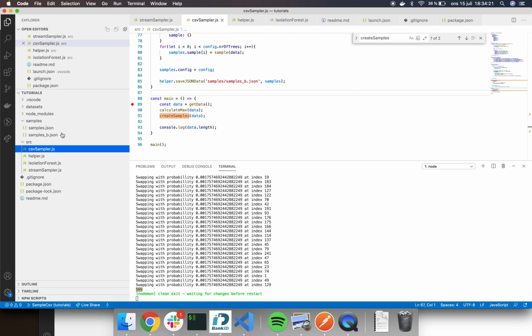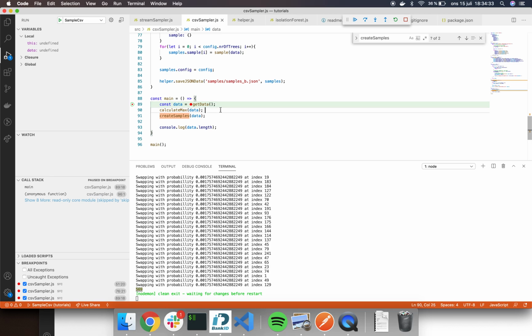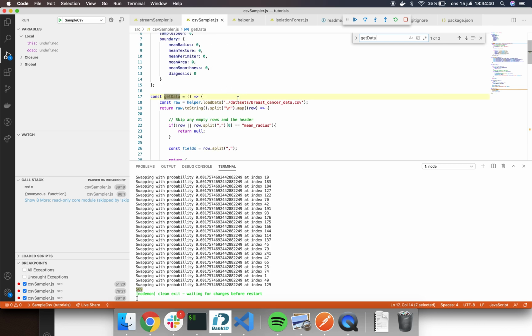So what I'm doing here is I'm running the CSV sampler from the debugger. I've set it up to be able to debug it row by row, because it's easier to show what's going on. So I'm just going to go ahead and run it. The first thing it's going to do is grab all the data from the CSV file. And this data set is checked into the repository, so you should be able to run this.